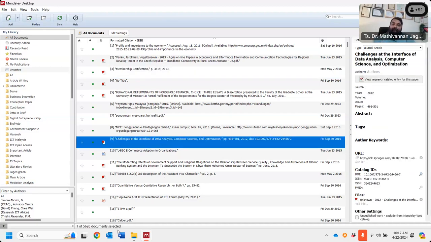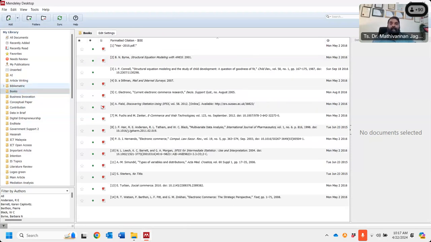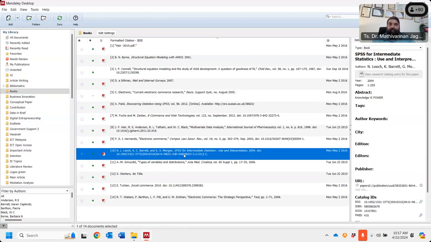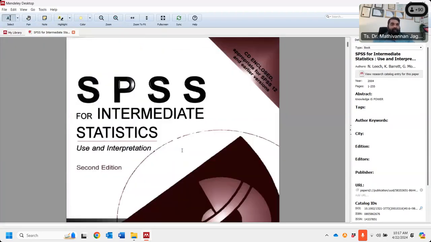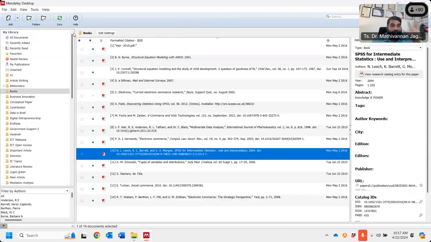In my Mendeley, I have 5,620 documents, including theses, journals, and so on. I categorize my collection of articles according to folders. You see, I have books. For example, I have a book on multivariate analysis, or whatever book. I can open it like this and then read. That's the beauty of Mendeley Desktop.